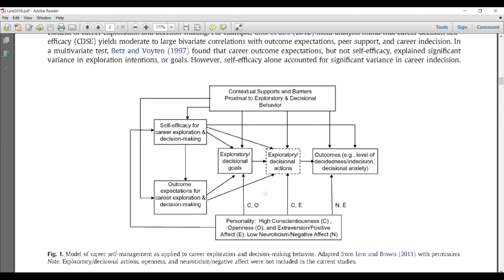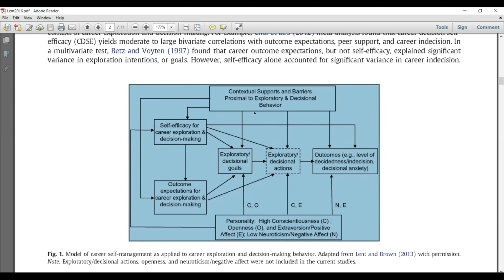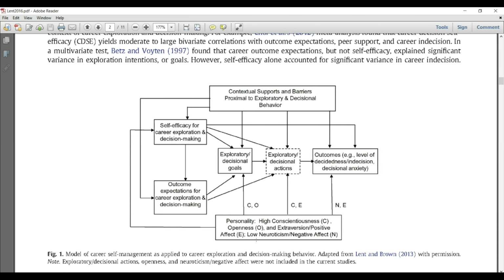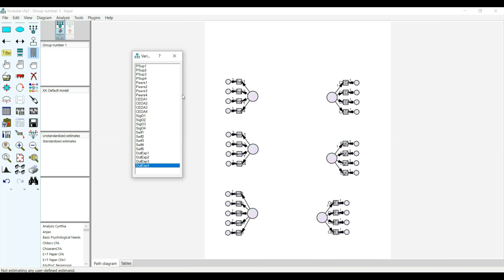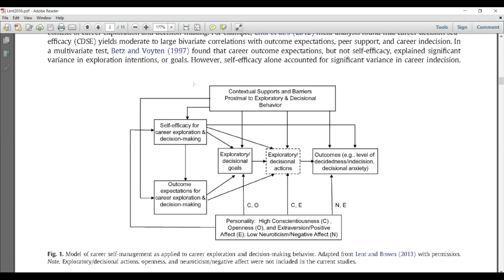I need to draw your attention that this is the model that we are testing right now in my own research context. This is a theory, the social cognitive career theory of career self-management model. So I'm replicating this in my own study context. Now that I'm done, I'm going to close this.